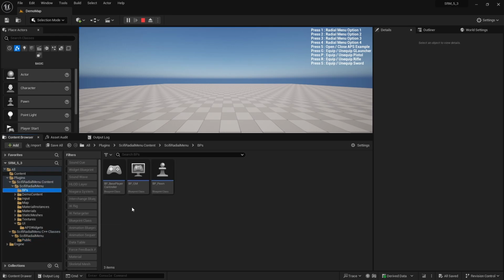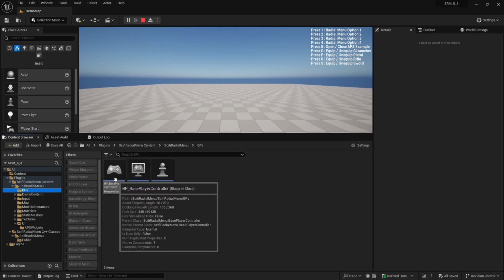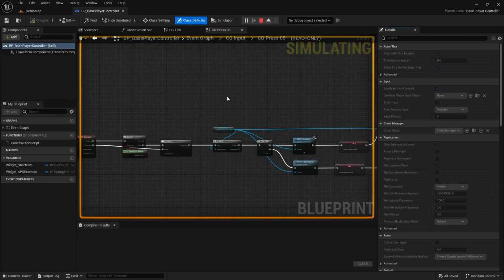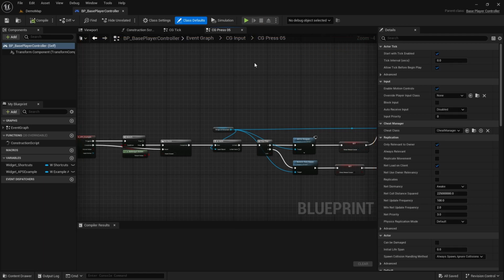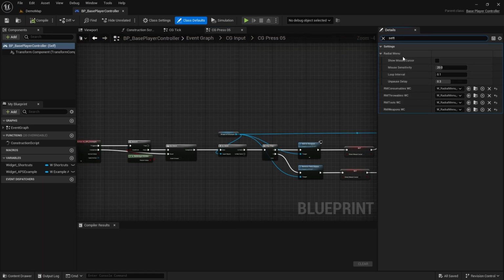So here we have some blueprints. These two you can ignore, that's just for a showcase, really. Then we have the main class, that's the base player controller. And within here, if you type in settings, for example, show mouse cursor. Yeah, because I want you to see what's happening.